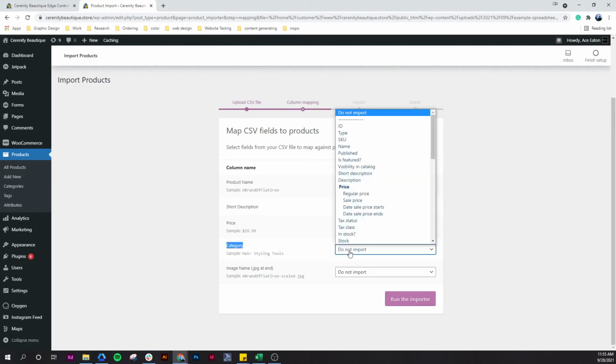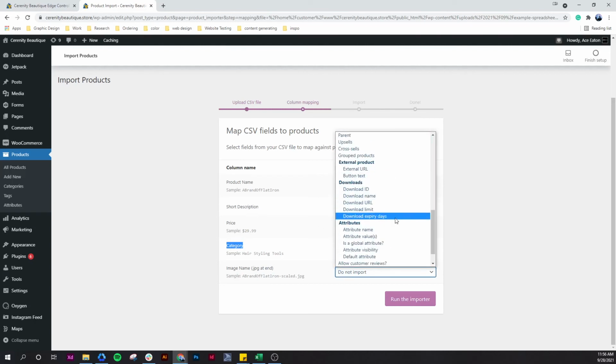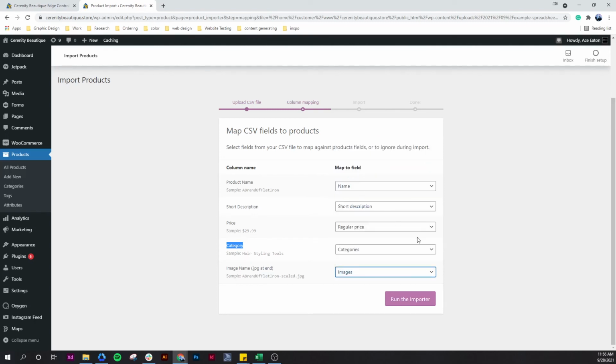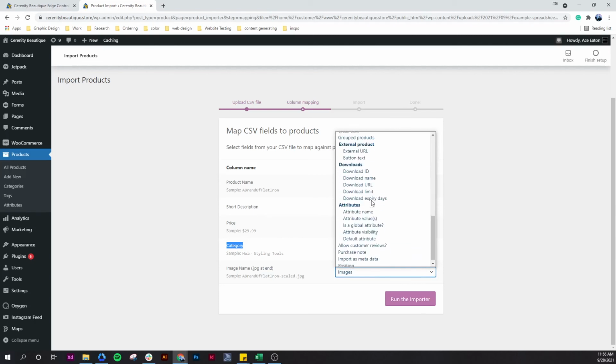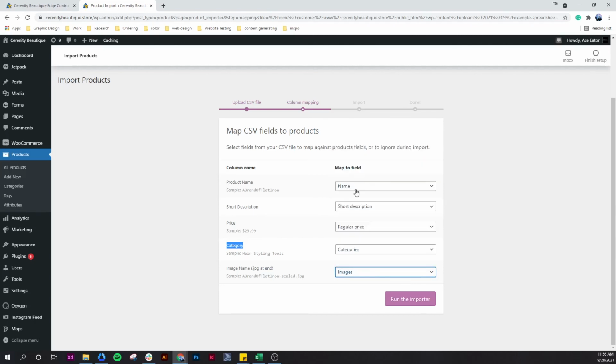This website's fairly simple when it comes to the data that comes along with each product. Next, we'll have category, and you'll need to find categories here. And then for image name, this is not as straightforward, but you will need to find the word images. Ignore all of this download stuff. Images is the one you need to hit. And then you run the importer.